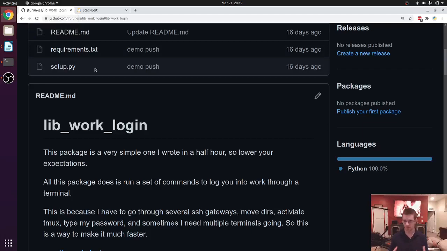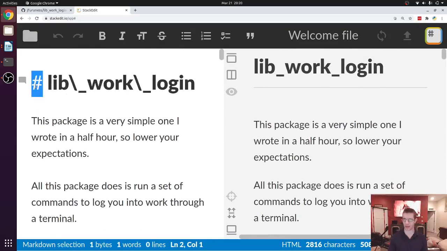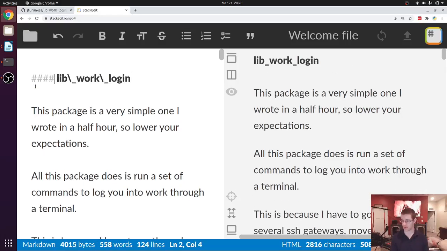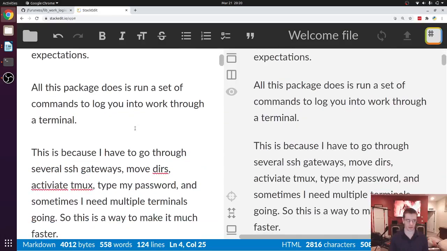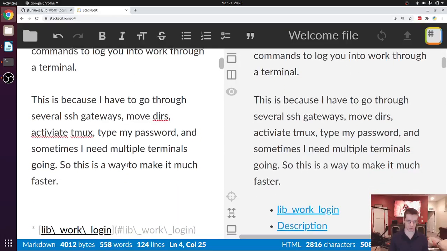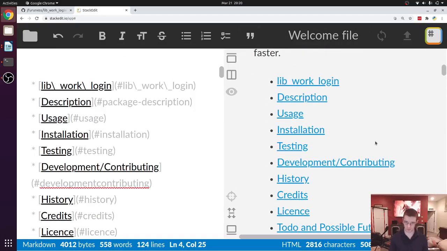To start with, we'll go over the README format. Normally, you will have a header like this. And if you look here, the header actually is just a hash. So one hash is the biggest, two hashes, it will make it smaller and smaller and smaller. So normally you'll have the name of your package as the header. Then you have a very short description of the package, and you'll usually have your table of contents.